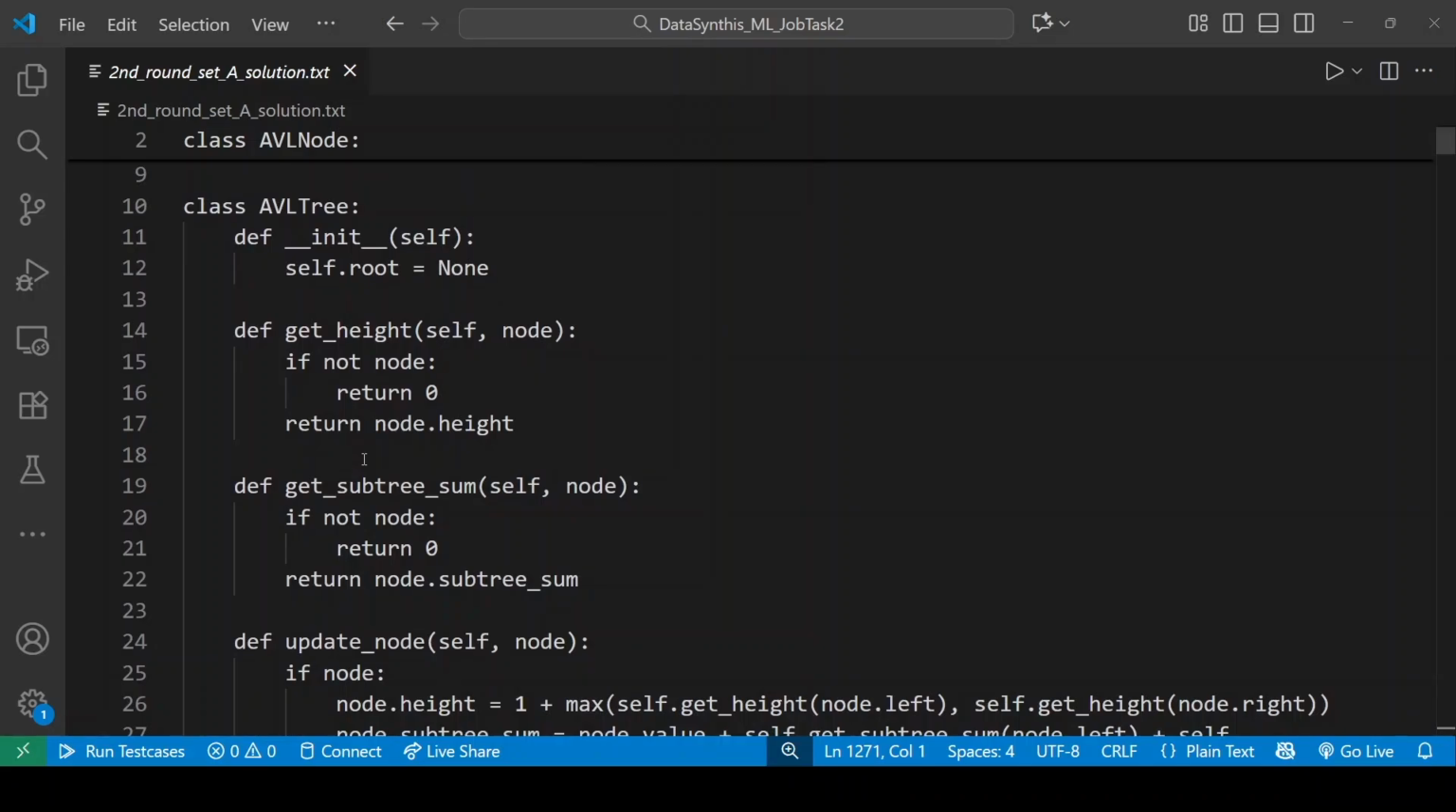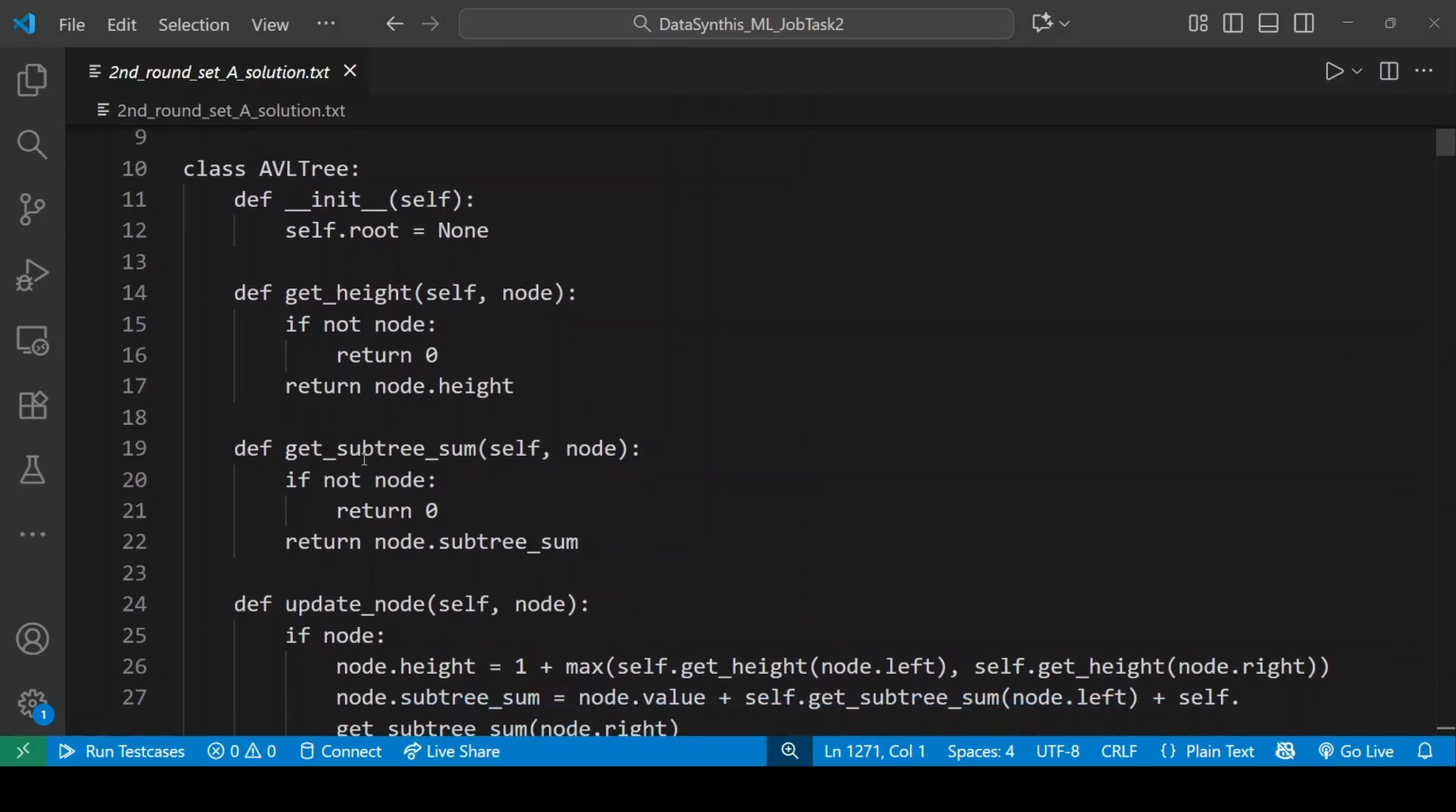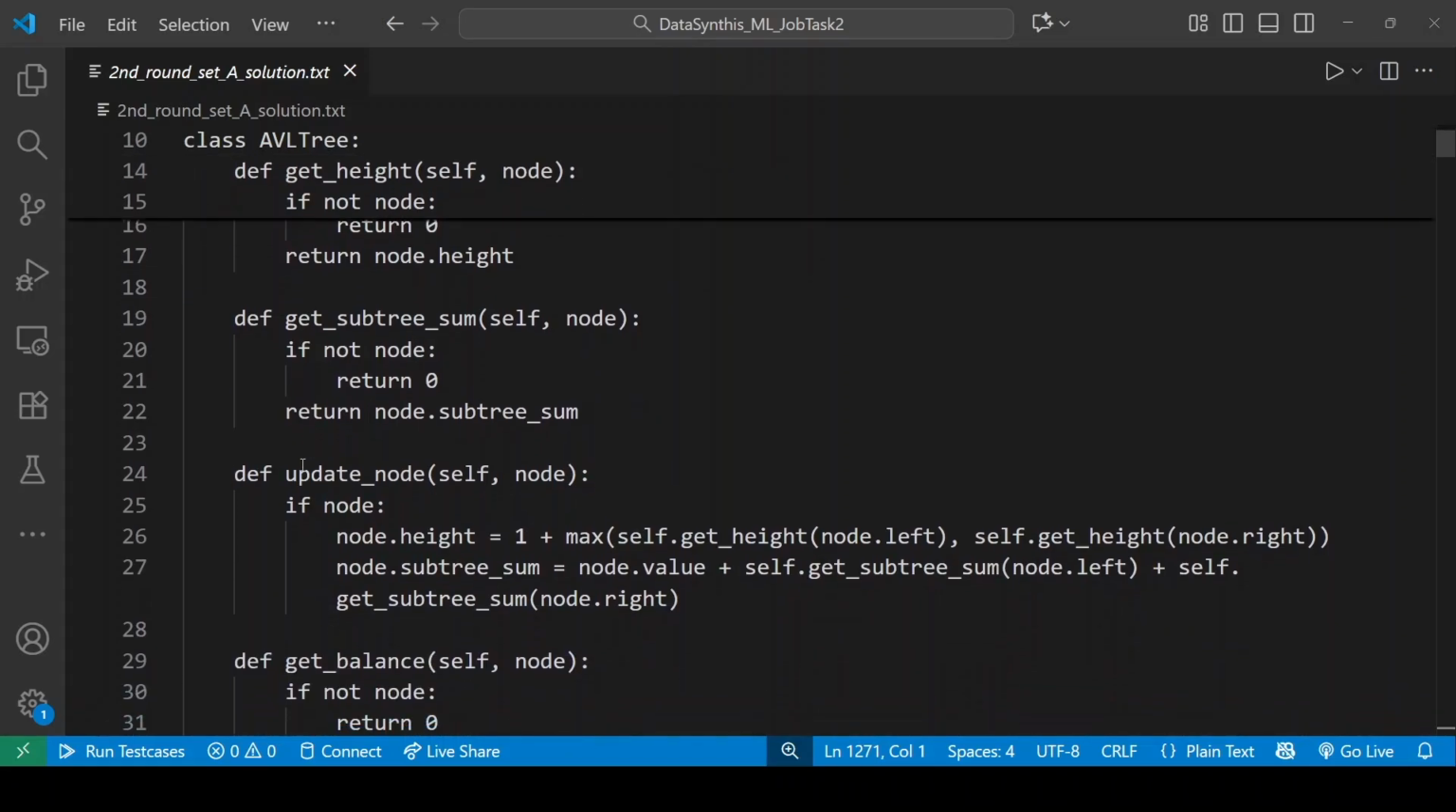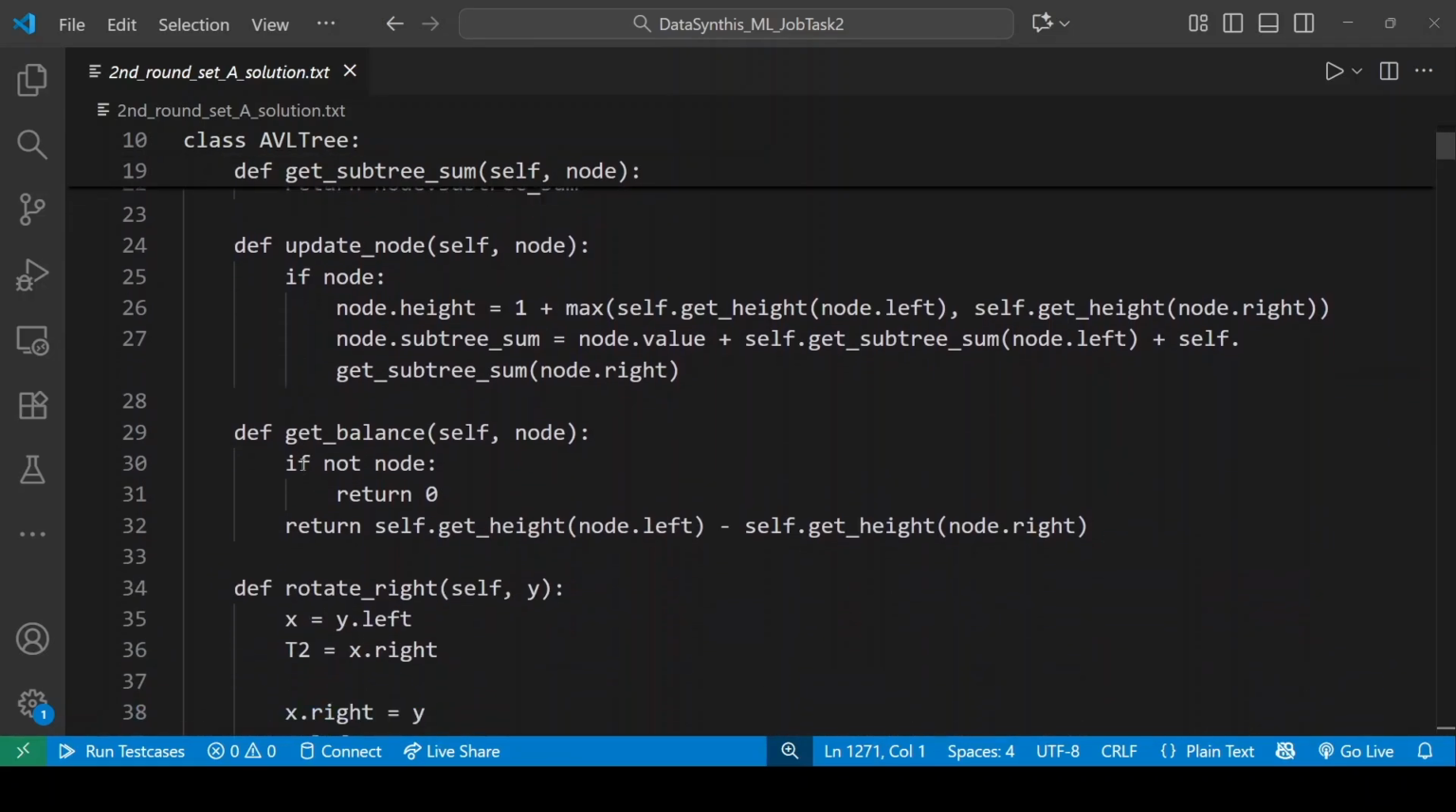An AVL tree is a self-balancing binary search tree where the height difference between left and right subtrees is at most one. This ensures O(log n) operations for search, insert, and delete. The key insight for range sum queries is to maintain subtree sums at each node. When we insert a value, we update the subtree sum by adding the value to the current node sum. During rotations, we recalculate subtree sums for affected nodes.